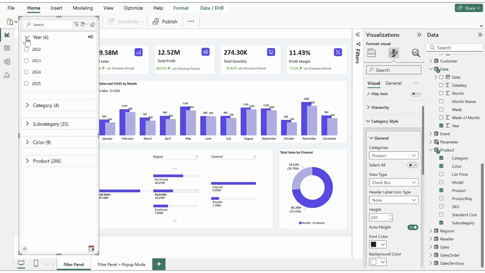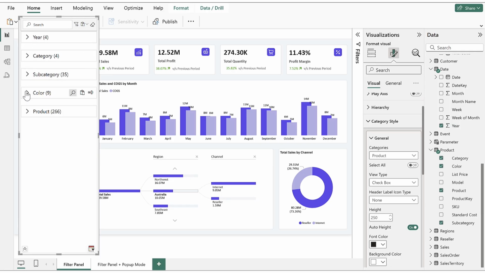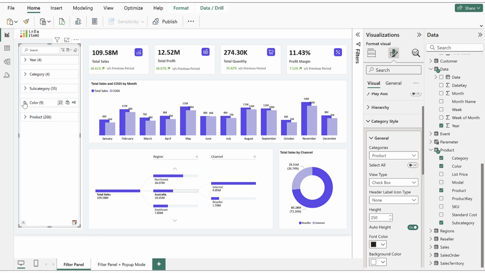Now, you can see that we have created an amazing filter panel with different views within a single visual in the Super Filter, eliminating the need for multiple visuals to build a filter panel.